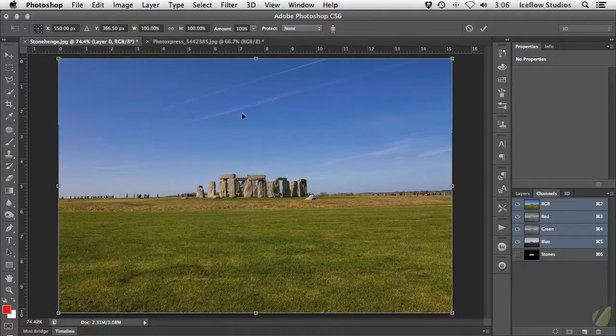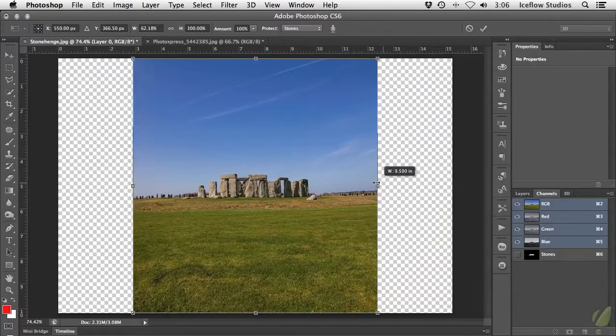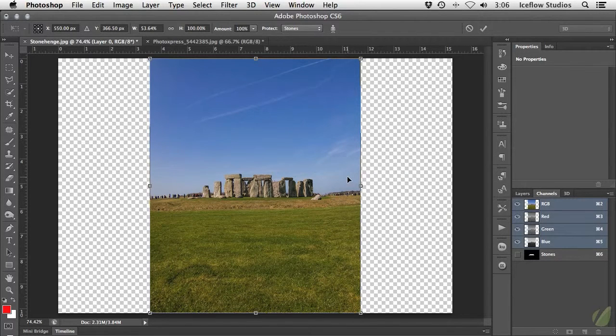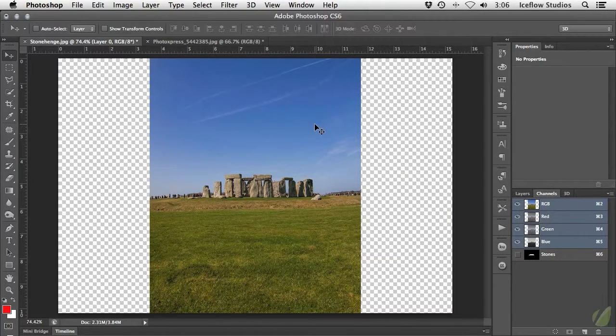This time, before you scale anything, go ahead and choose your new channel from the Protect dropdown. Now, scaling the image just like before, the area that was saved as a channel will now be protected from any funky algorithms, resulting in a much cleaner result. Let's look at one more quick example.